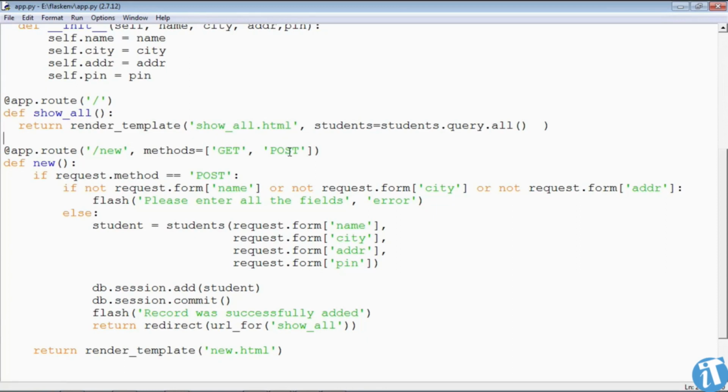Okay, so either by directly entering slash into the browser, localhost 5000 slash, this show all HTML will be rendered, or after performing the insert operation, after adding the record, again this show all URL, which is again show all.html, will be displayed. So what is there in show all.html?